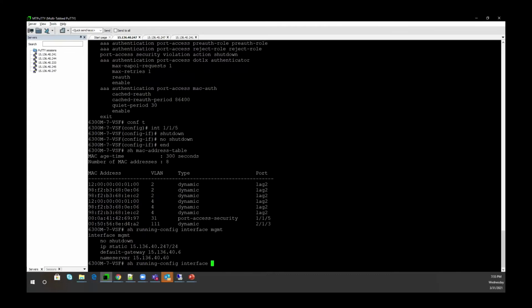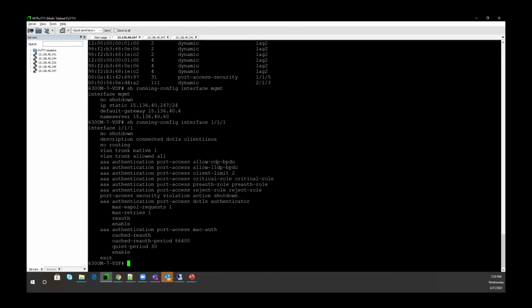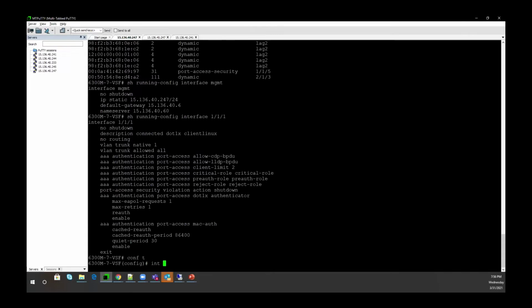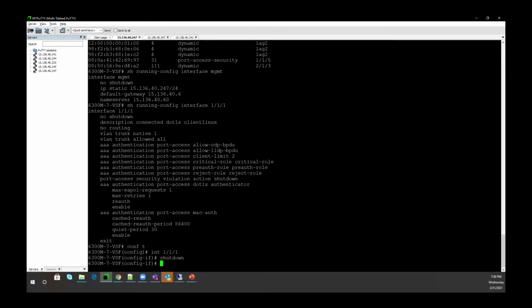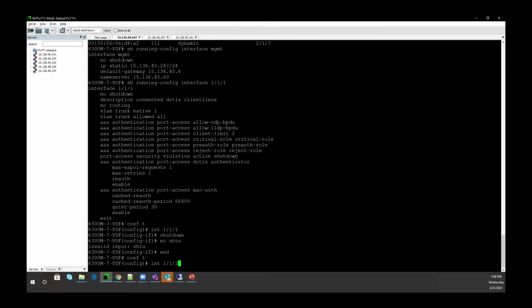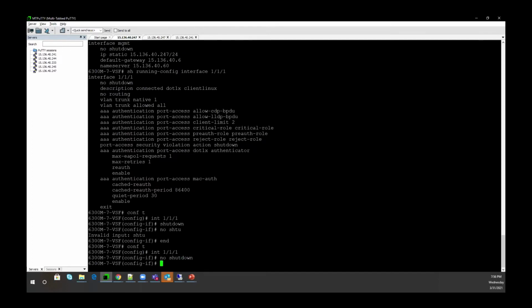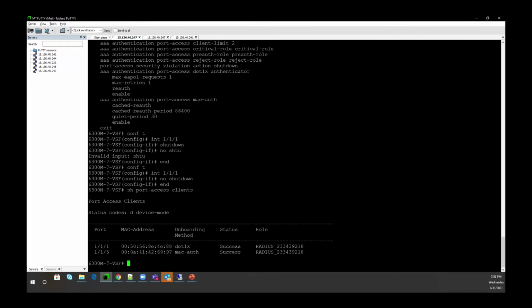And as you see, 1/1/1 is having the .1x client, which is a Linux PC, a Linux system we have. So what I'm going to do now, I'll do a shut no shut of this also, so that you guys see what happens. Let us see it quickly, because there is another feature before the client comes up. You will see another feature which we supported, a very important feature also. So show port-access client, what you will see now, which is already covered.